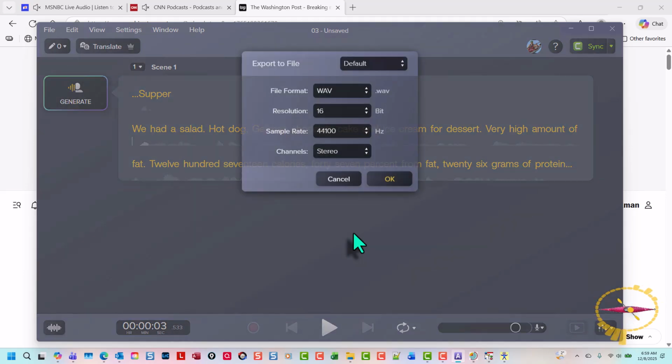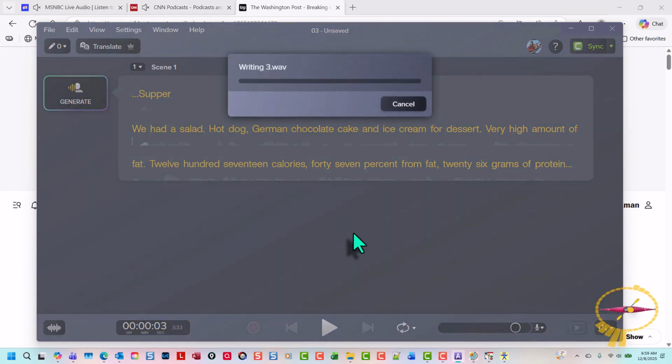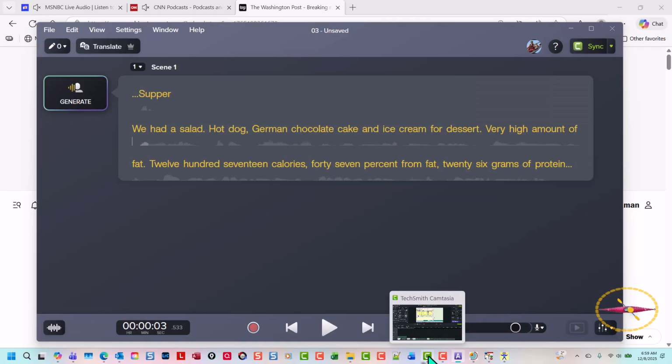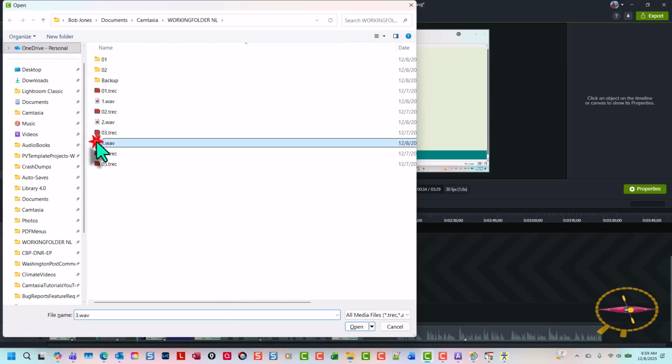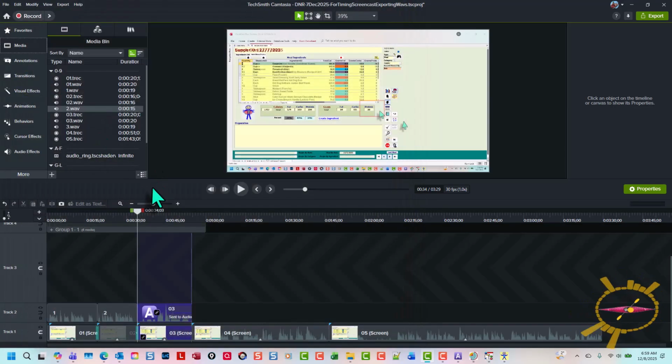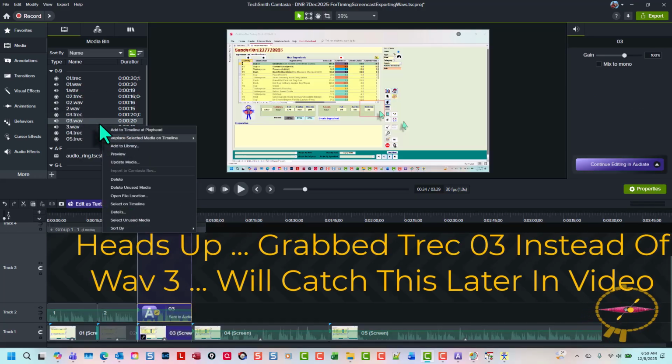Control E, Enter key, 3, Enter key. So the third wave is going over. Back in Camtasia, Control I. There's 3. It really would be nice if that thing just went in, but it don't. Select, right click, ripple replace.